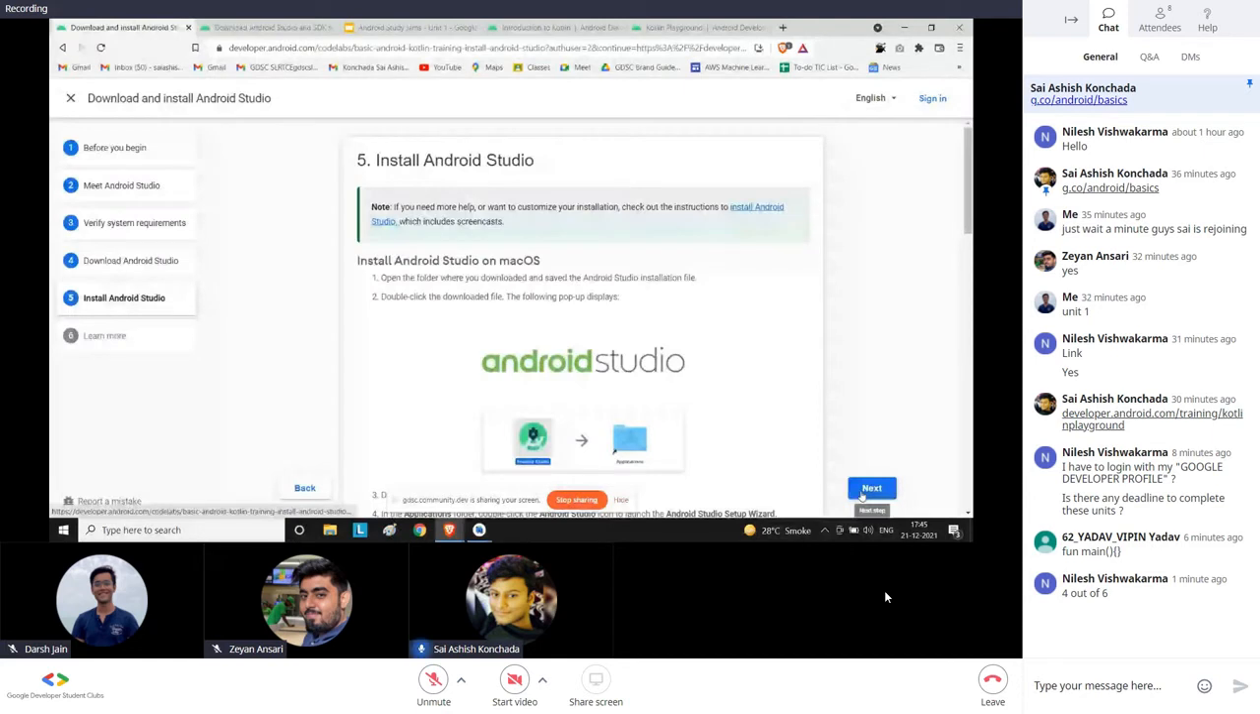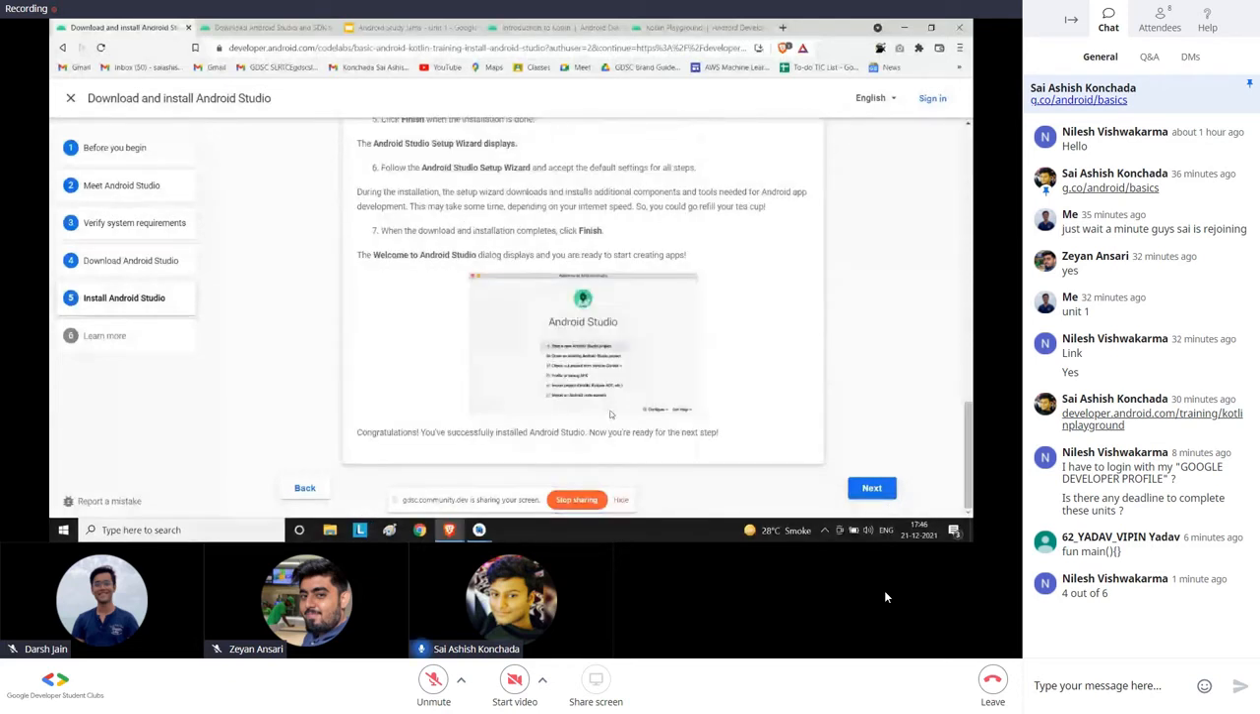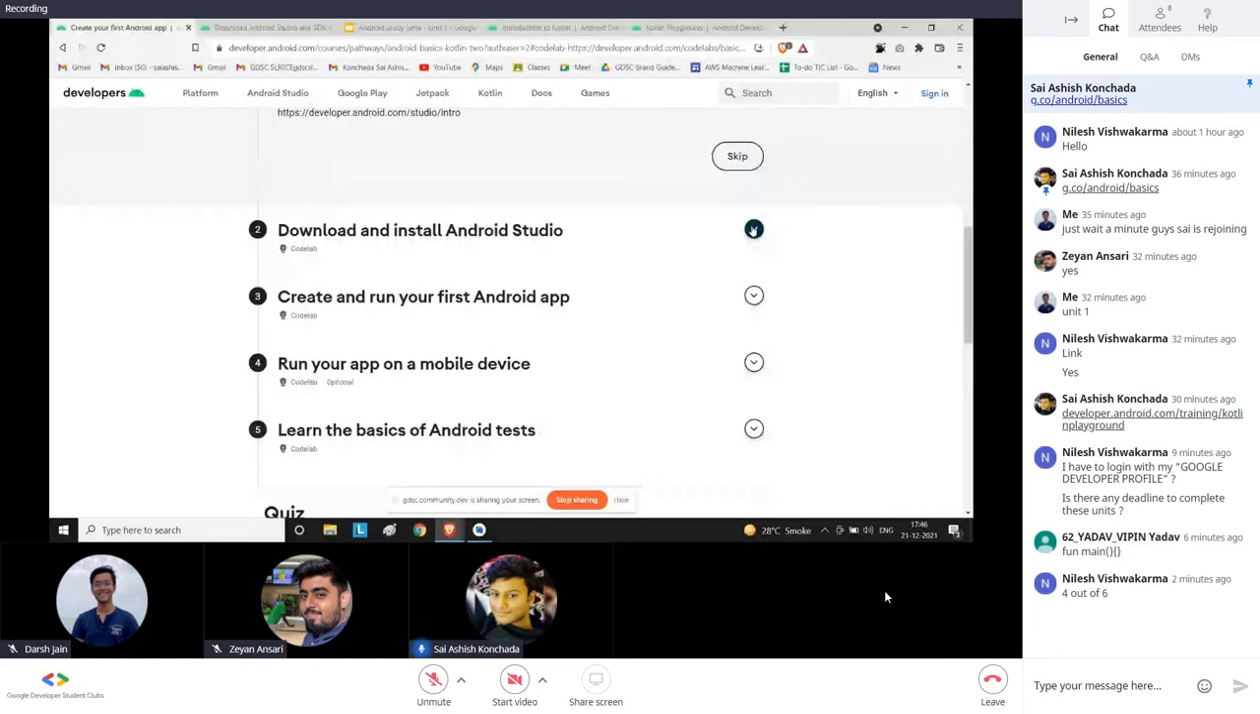There is a bunch of steps written on what to do. You'll have this interface pop up. You'll click next, and once it's done, you will have this startup page. This is basically downloading and installing Android Studio. It's a simple, fair process. If you have any doubts, you can reach out to us again, or write in the WhatsApp group if you face any error.